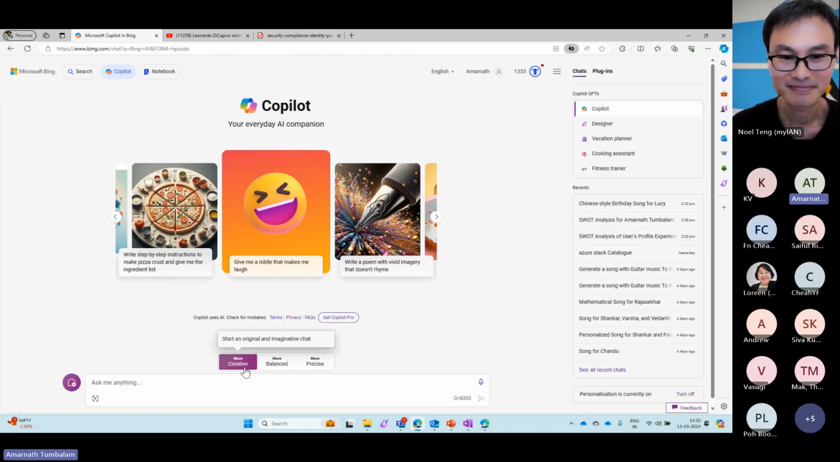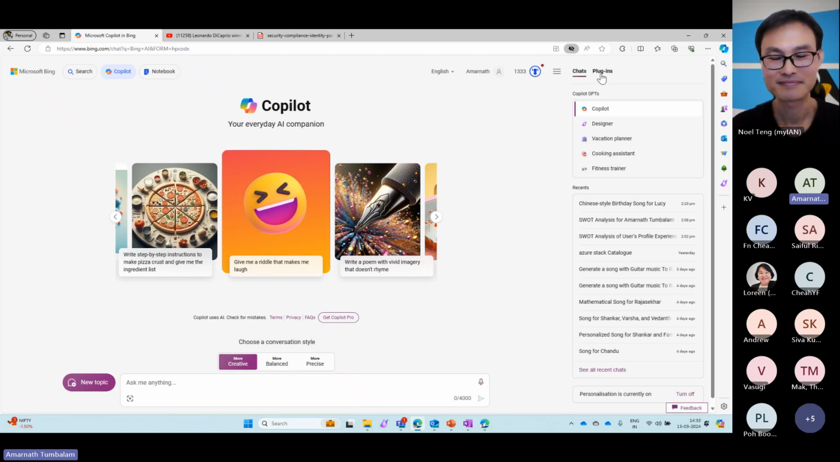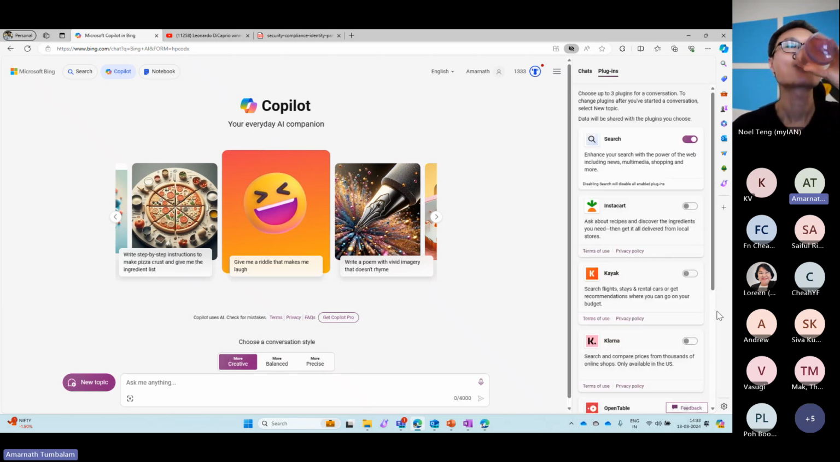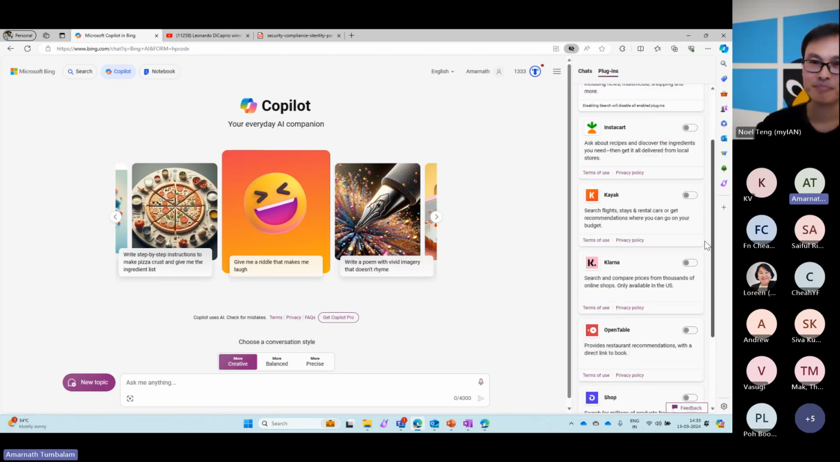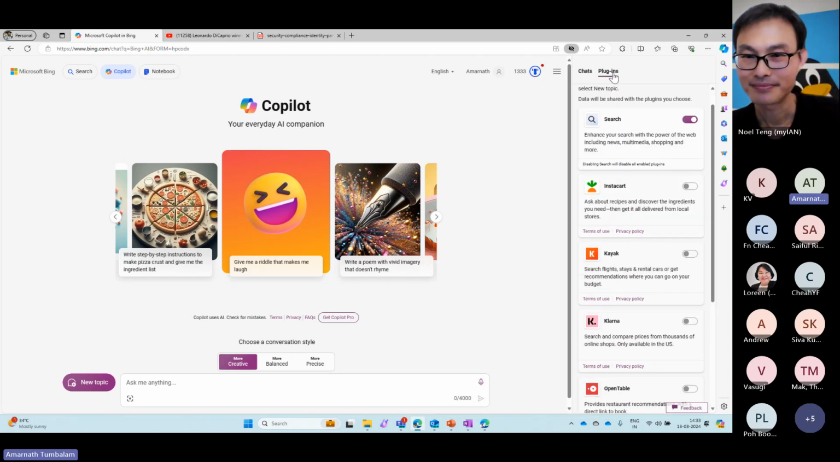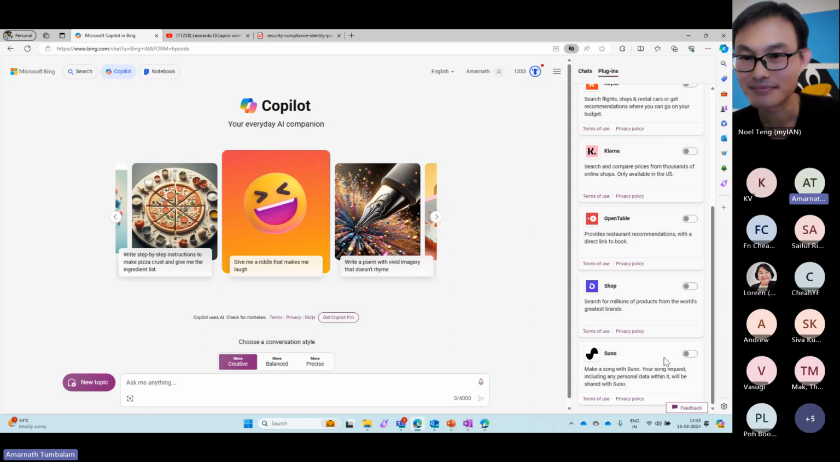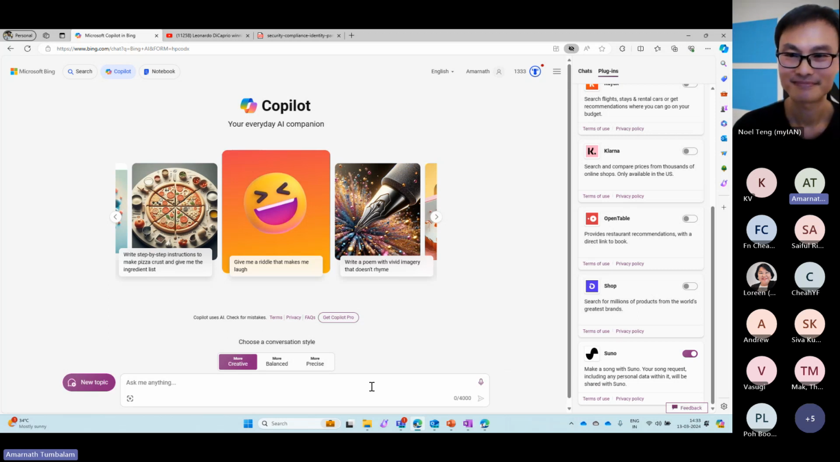Now if you want to generate certain things on a picture, the best option is to use the creative mode. If you want to generate something like what we tried now, such as music or composing a song, there is a plugin. You can activate it from the top right side, where it says plugins. Scroll down and you see a small button called Suno. You can easily understand what it is: make a song with Suno. Your song request, including personal data within, will be shared with Suno. Give any subject and it becomes very unique.